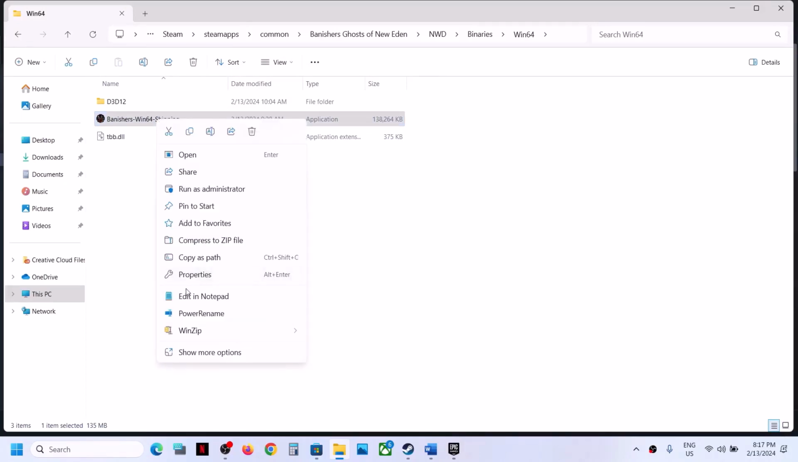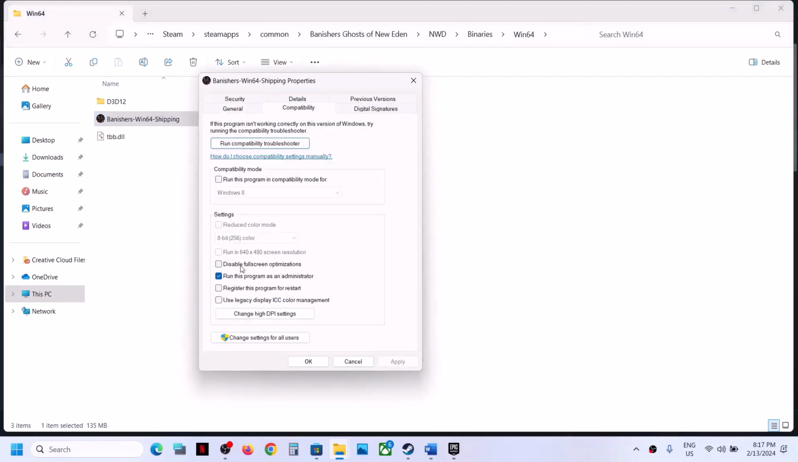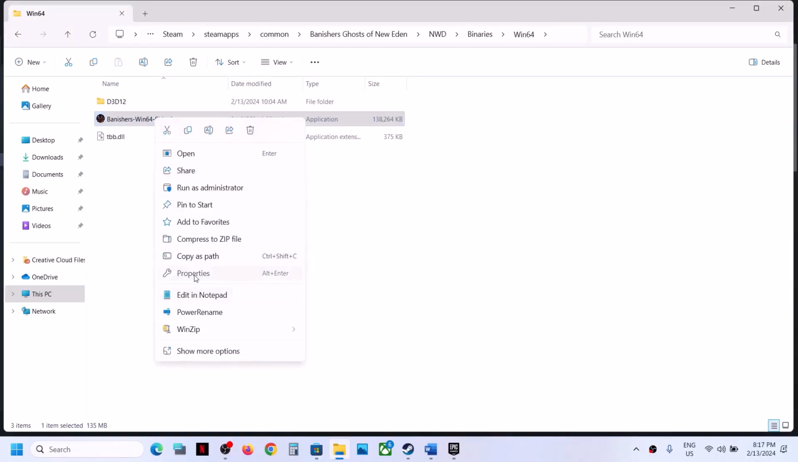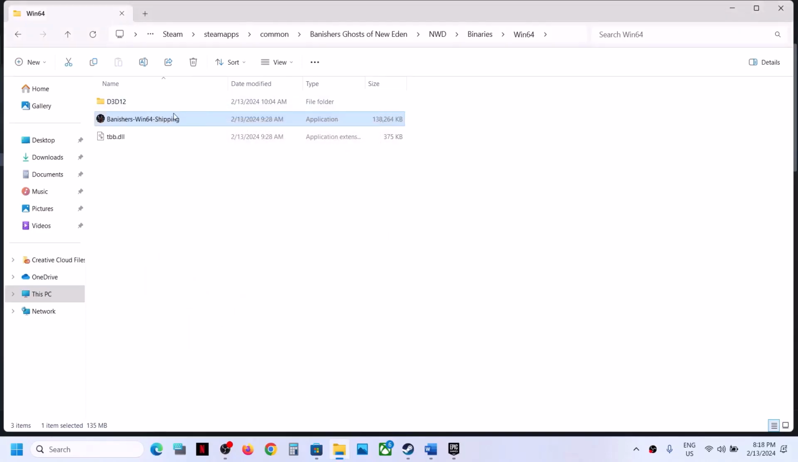If that does not work, again right-click, select properties, and this time put a check on the box which says run this program in compatibility mode, and then select Windows 8 over here, and then click on apply, click on OK, double-click, launch the game. This has worked for many players, so it might work for you. If that does not work, you can try Windows 7 over here. Select Windows 7, then click on apply, click on OK, double-click, launch the game.